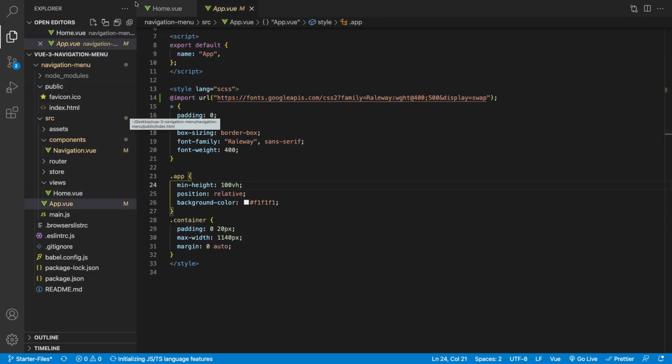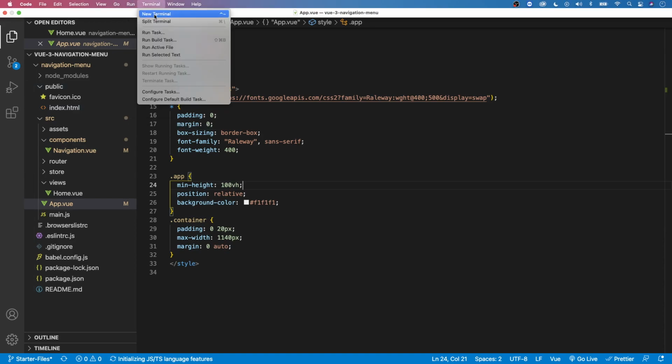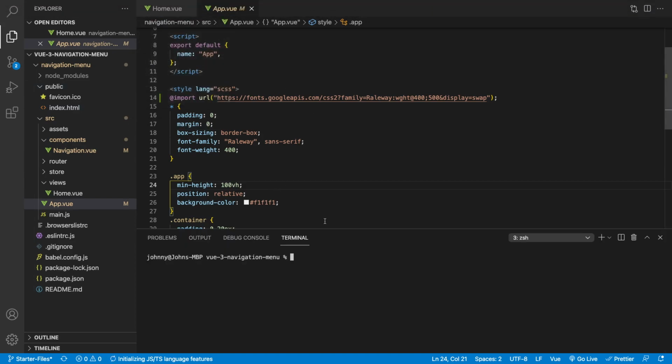Now the first thing we need to do here is actually start up our local servers. So to do this, I'm going to head to our terminal. And then I have one already open, I believe. So you want to cd into your directory that has the Vue structure, which in my case is going to be navigation menu, which I am right now. And then all you simply want to do is say npm run serve, and this is going to start up your local development server.